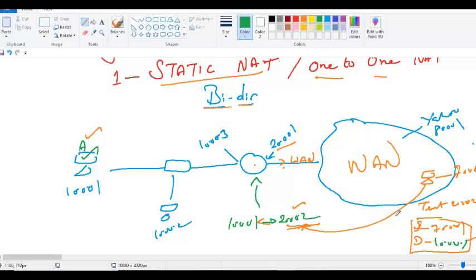If any traffic comes from 10.0.0.1, it will be translated to 20.0.0.2 and sent out. Likewise, if any packet comes to 20.0.0.2, that will be translated to 10.0.0.1 and sent inside. That is why it is bidirectional. Let me do this and show you now, and then we will go to the other two types of NAT.